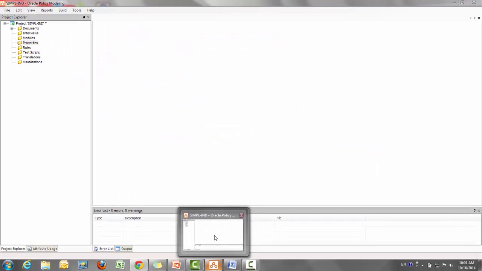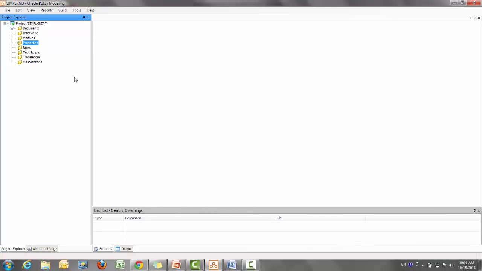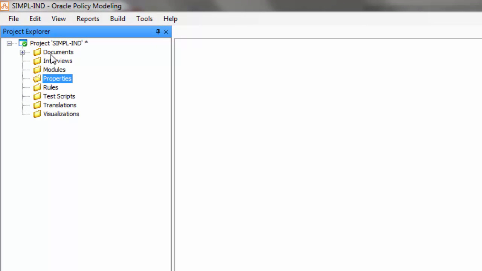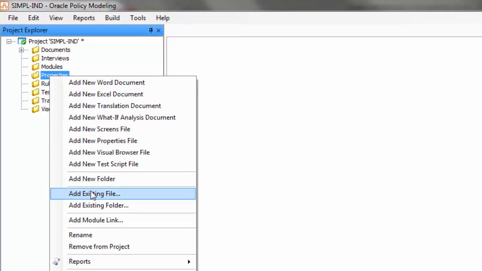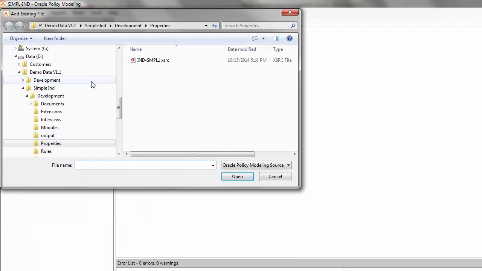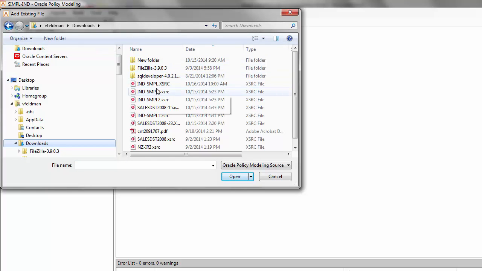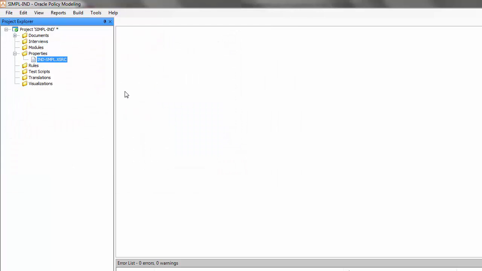Now that this model is created, we can actually create the validation rule. So we go to Oracle Policy Automation and create a new project, and let's call it simple individual. The project doesn't have any files associated with it yet, so let's find our property file with the rule-based model and link it to the project. We choose the add existing file option, go to the folder where we saved our model, and choose the model. Here it is. Okay, so now let's see how this model looks.